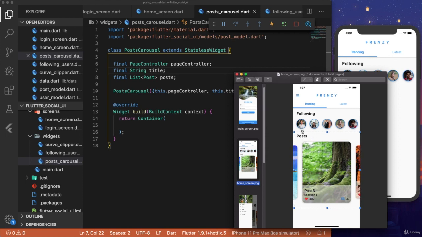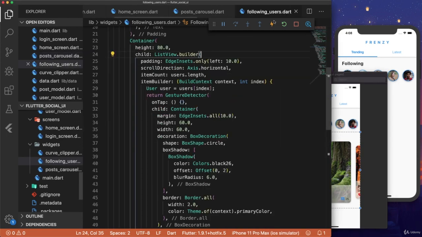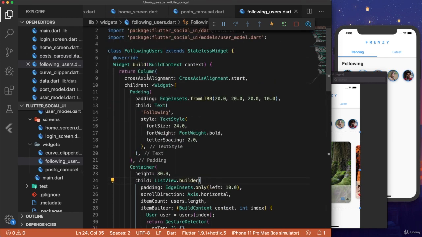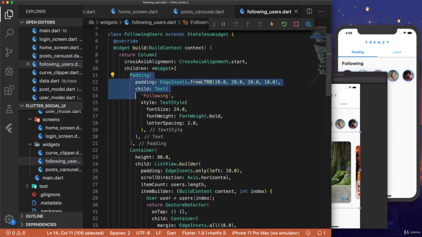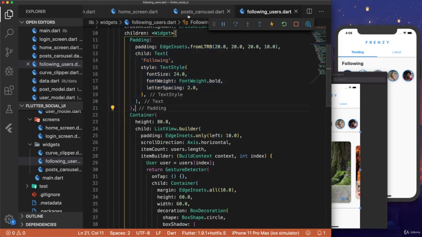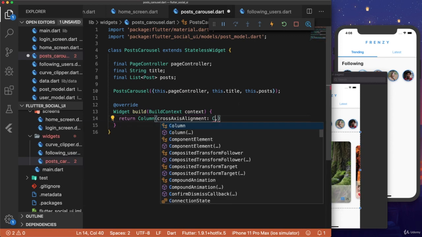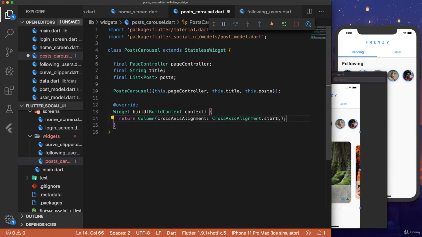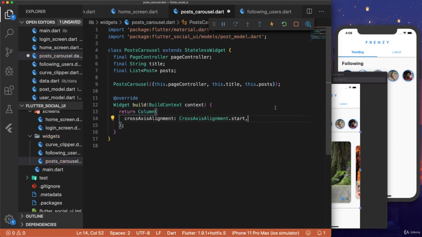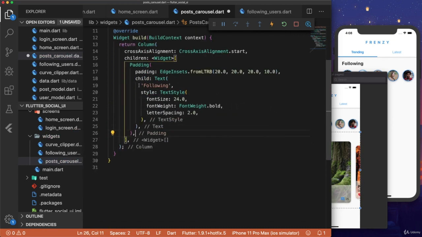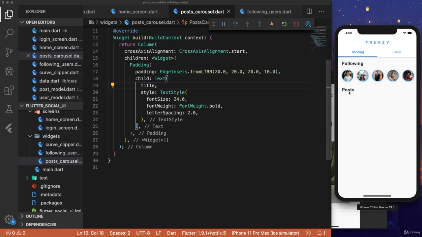Our text is very similar to our following text here, so we can just go to the following users and actually copy the padding text here where we say following. And then inside post carousel, we will return a column, cross-axis alignment.start, because we want it to stay on the left side of the screen. And then the children, the first one will be the padding widget we just copied. And instead of doing following here, we will change it to title. And now our title appears.